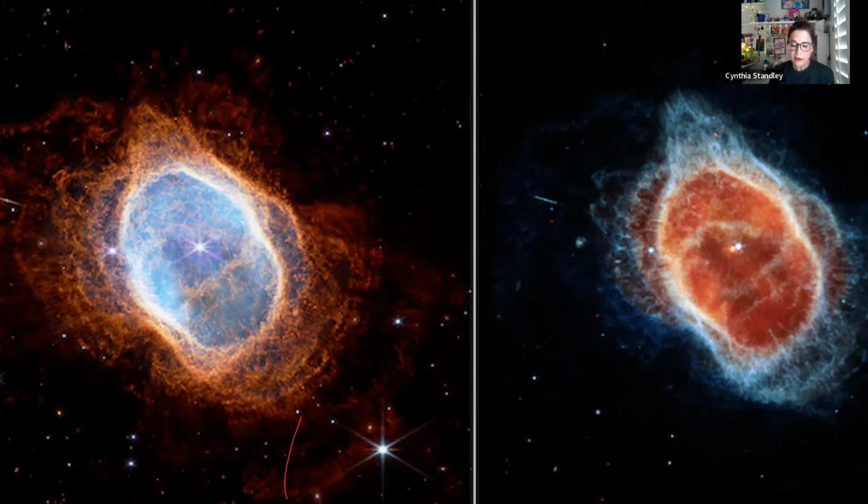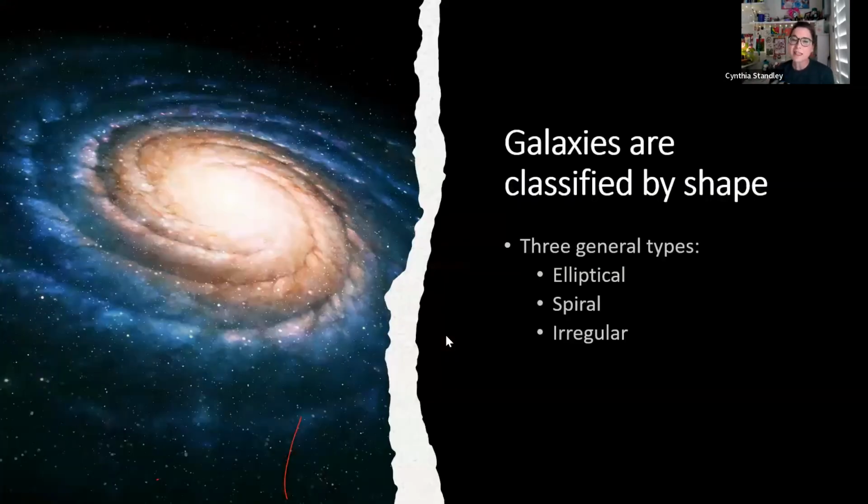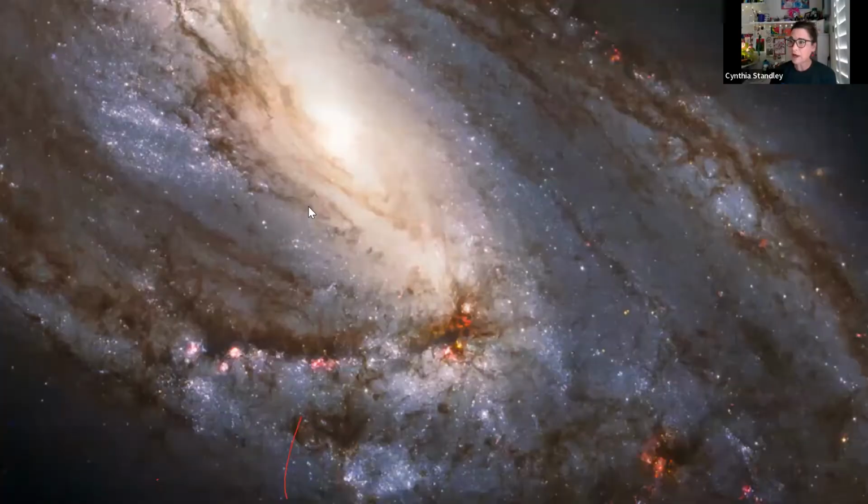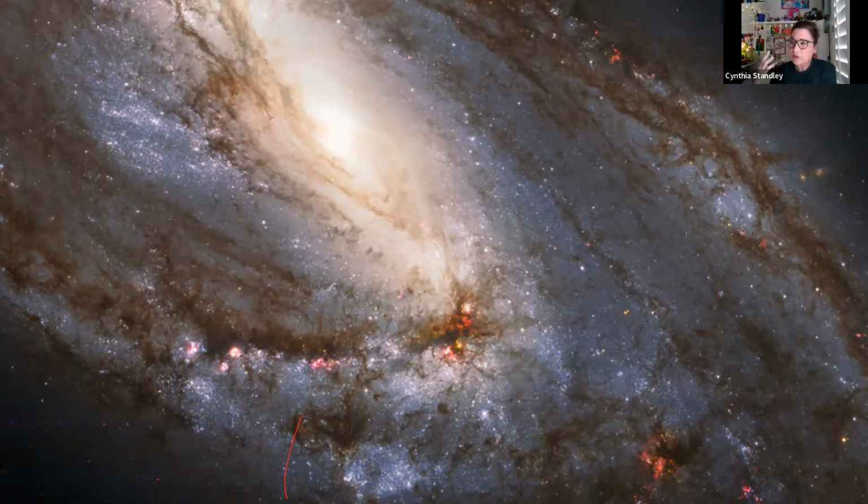So this is the Southern Ring Nebula, and it's shown in different infrared views. On the left is near infrared, and on the right is what's known as mid-infrared light. Galaxies can take a lot of different shapes. They can be spiral, like this one here on the left. They can be elliptical, and they can be irregular. So I just want to go through a few pictures so you can, again, get your creative juices going. Think about your colors that you want to have.